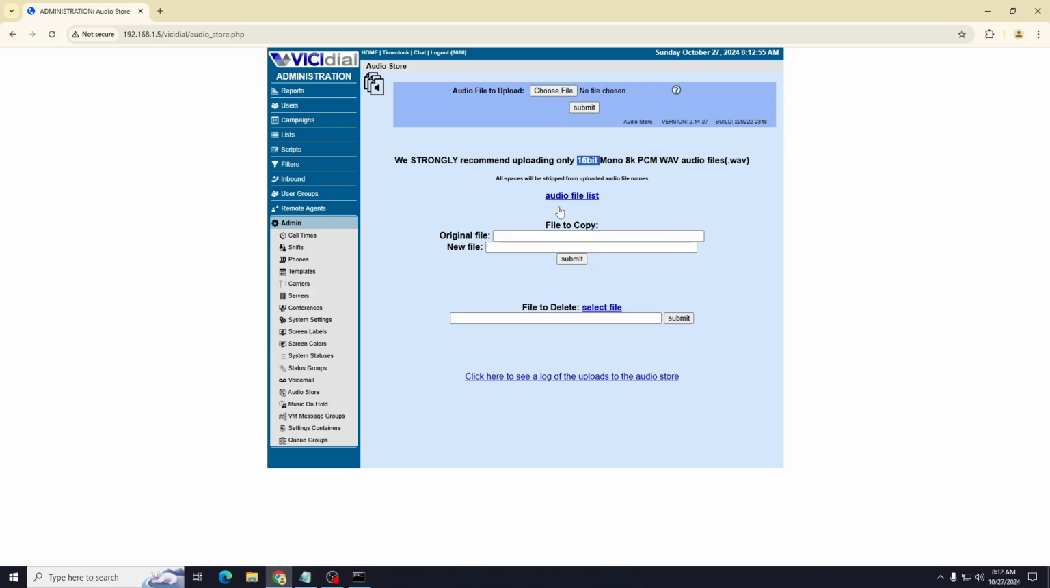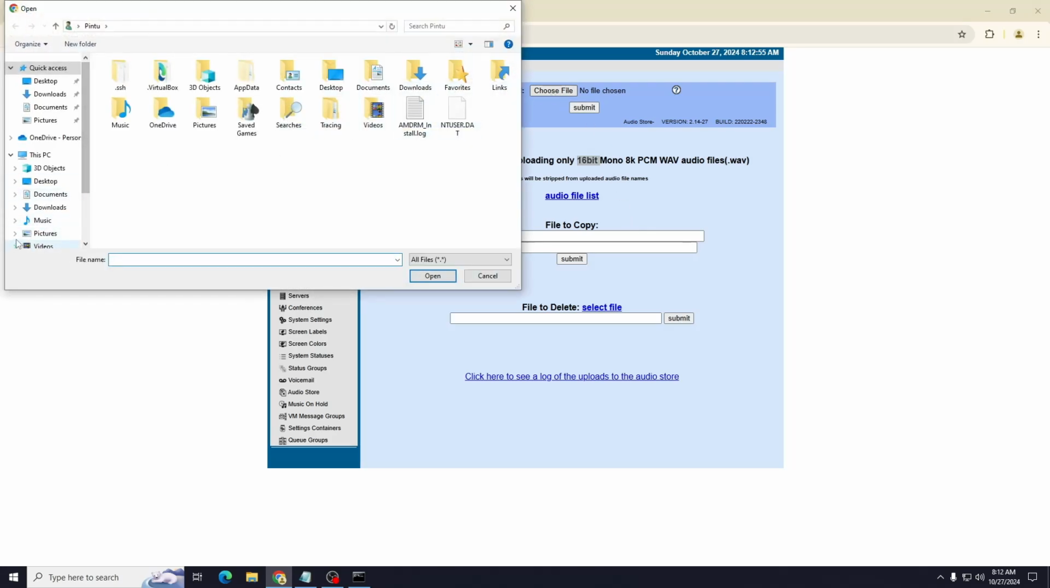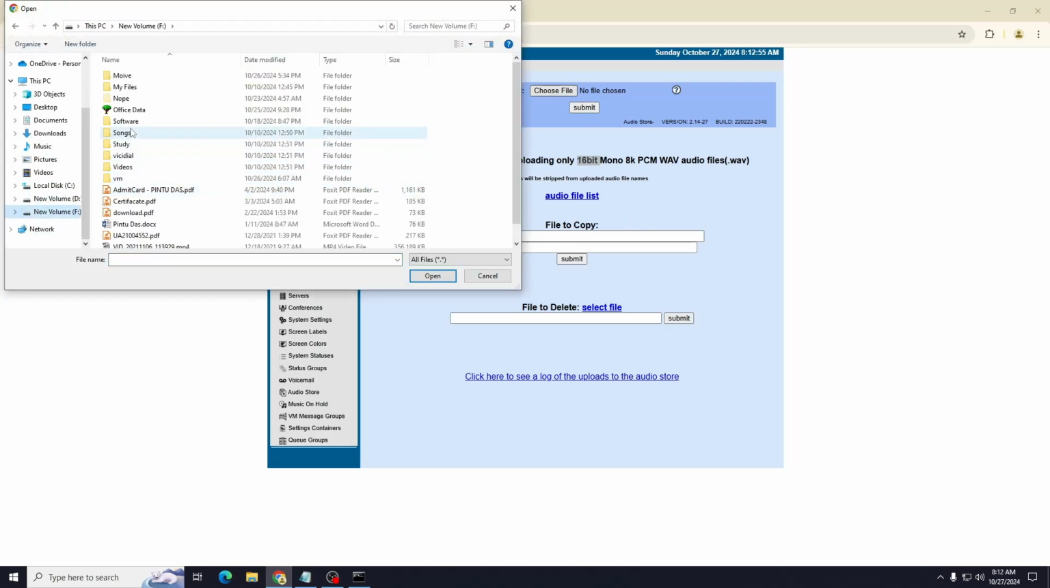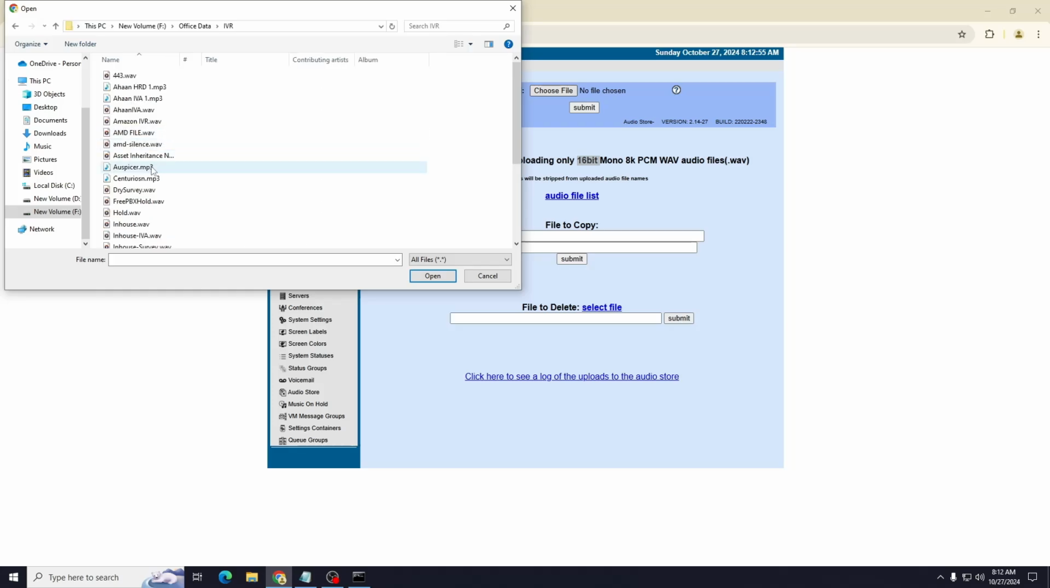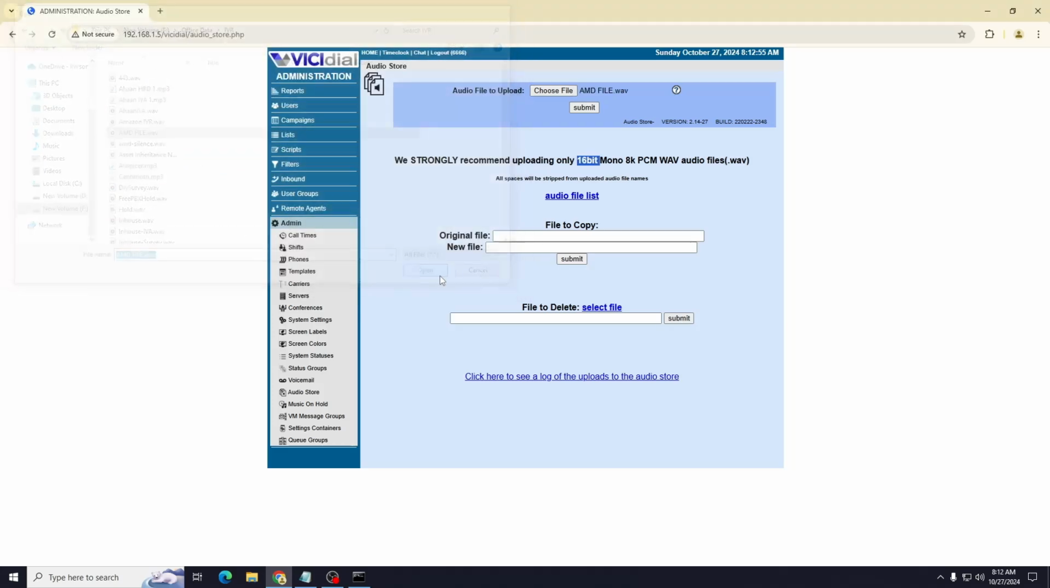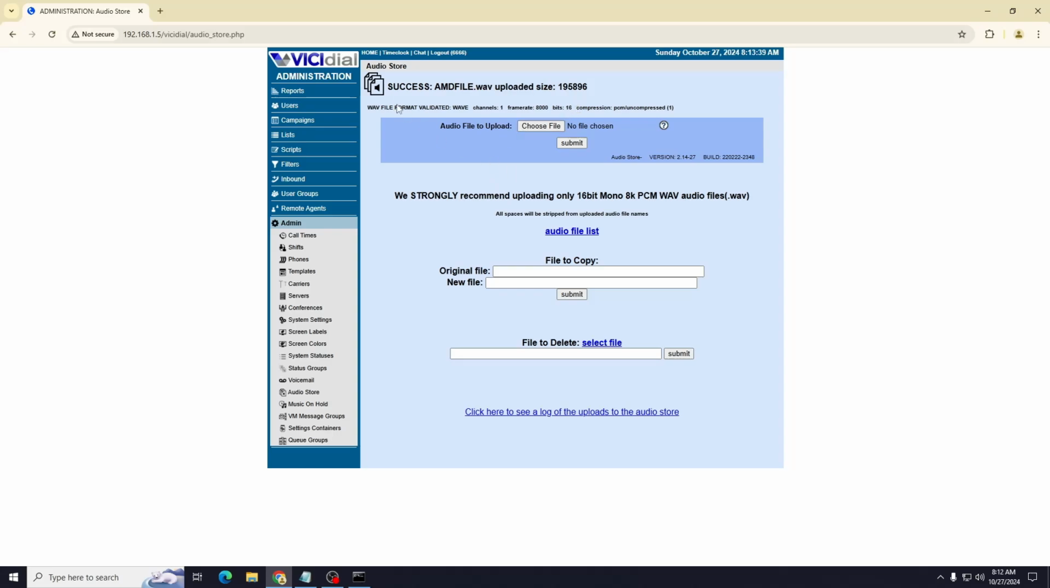I already have the file, so I'm going to choose that. Let me go to the file here, and from here I'm going to upload this one and then submit. As you can see, it's saying success, amd.wav uploaded, and the size is this.